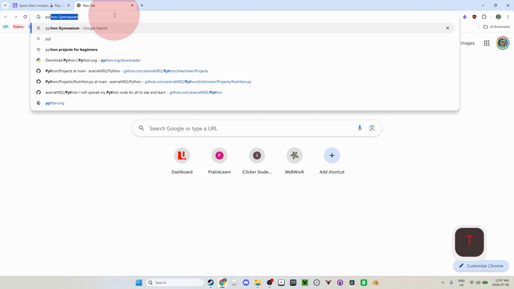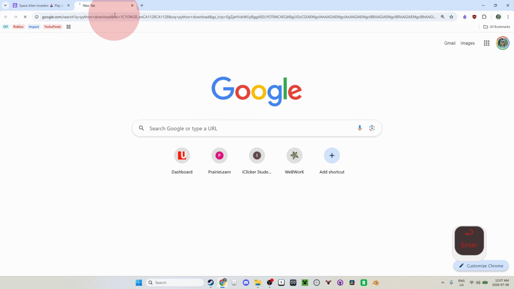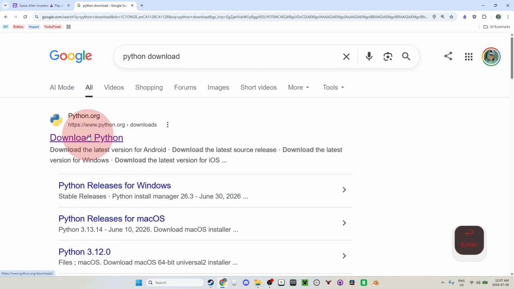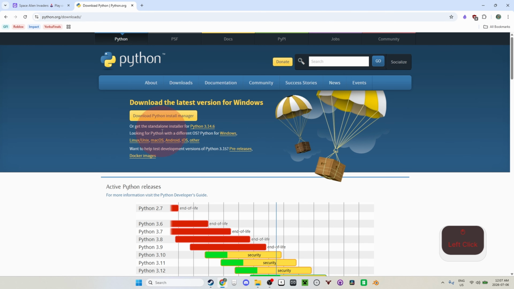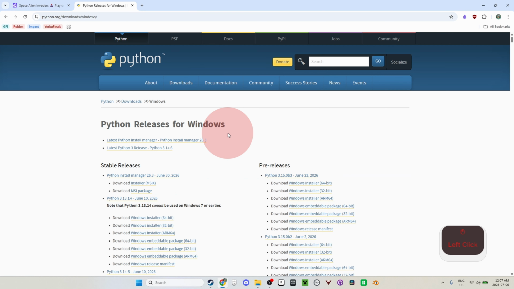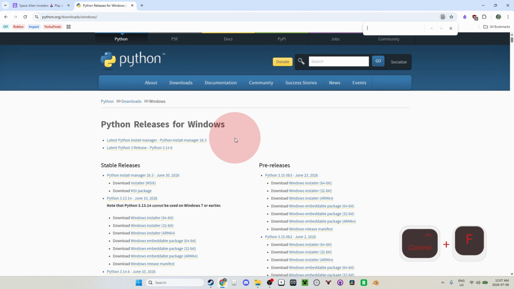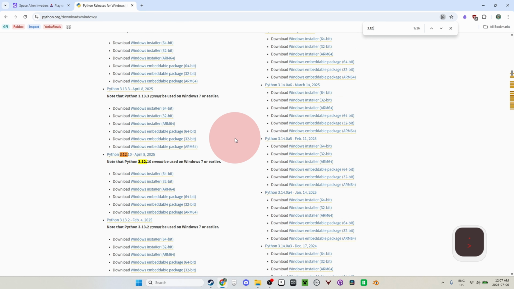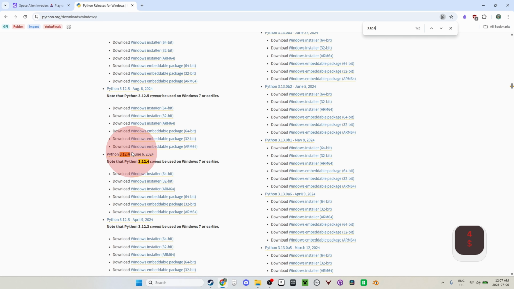we're going to search for Python download. From there, we're going to click on download Python. We're going to click on either Windows or Mac. So you might have to ask me what type of computer you are on, but for now, we're going to do Windows. Then we're going to press Control and F, and we're going to search up 3.12.4. And you're going to see this.